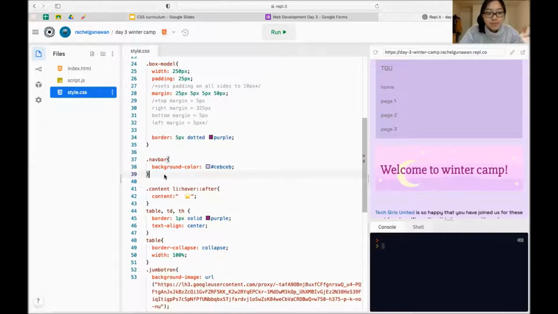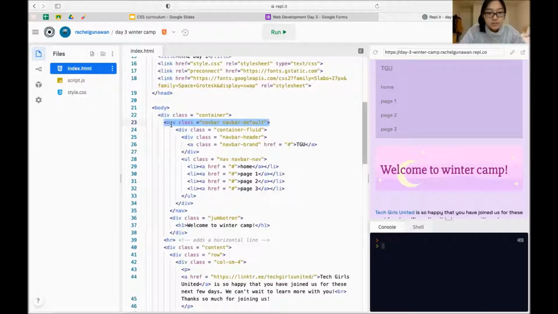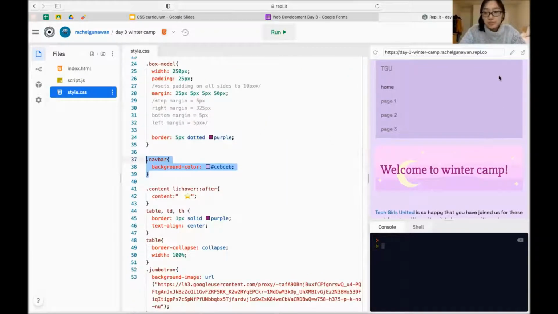Okay. So yes, I was saying that dot navbar is going to be a class, because here it says nav class equals navbar and then navbar default. And I want to change the background of my navbar right here to be this color. So I did dot navbar and then the curly brackets and then background color. Background color is a property of navbar.